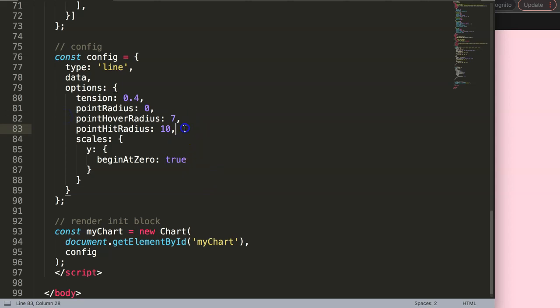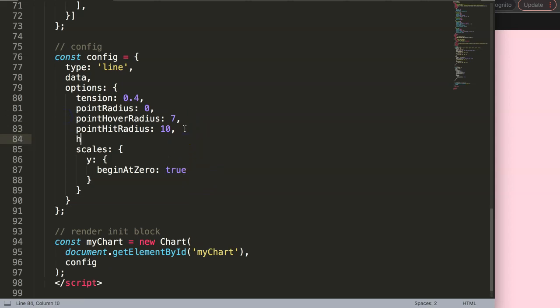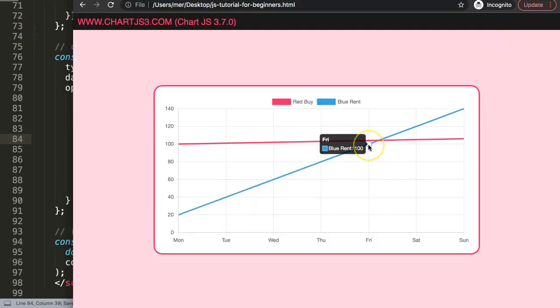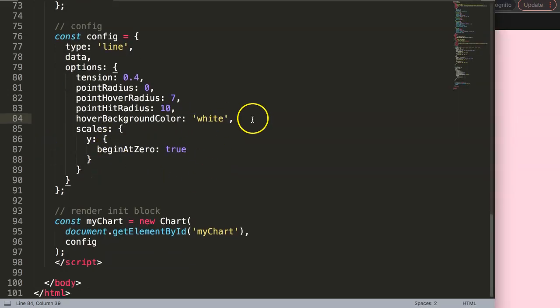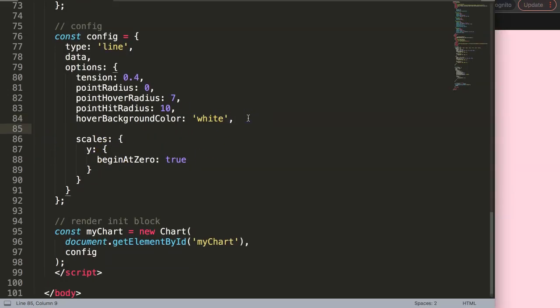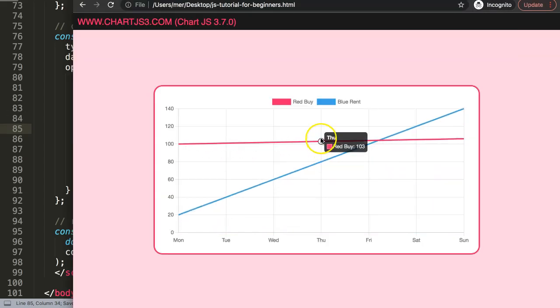Alright, so then next what I want to do is the hover background color. Hover background color equals white, comma, save, refresh. Let's hover, there you are. You can see now we're getting close to it, except for one more thing. The border itself, the thickness on hover, needs to be expanded. So we're going to say the point hover border color will be 3 pixels. Save that, refresh, and there we are.